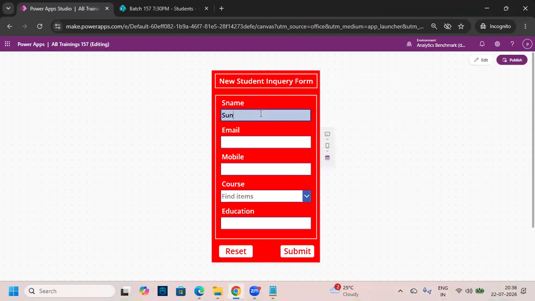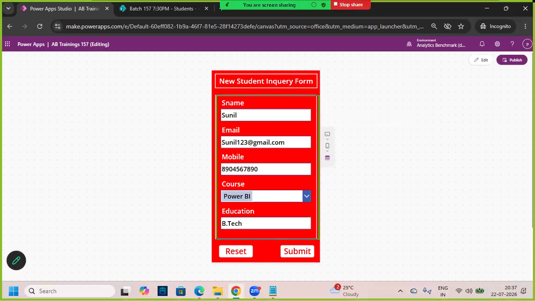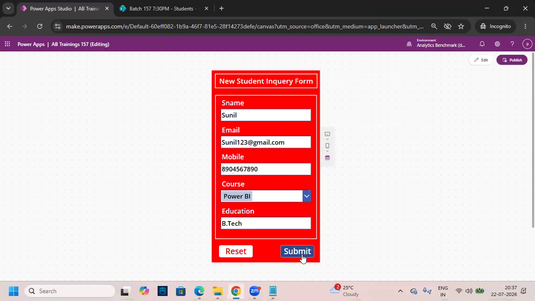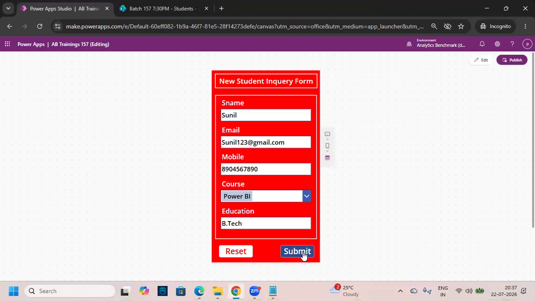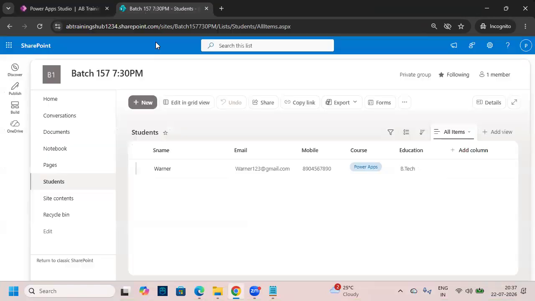So now go and enter the data. Let's check, I'm entering the record. Let's take name is equal to Sunil, email ID, some mobile number, course Power BI, education background BTech. Now, whatever data I'm entering in this form, what's my requirement now? I want to store this data in the SharePoint list. To store that data, the user needs to click on what button? Submit button.